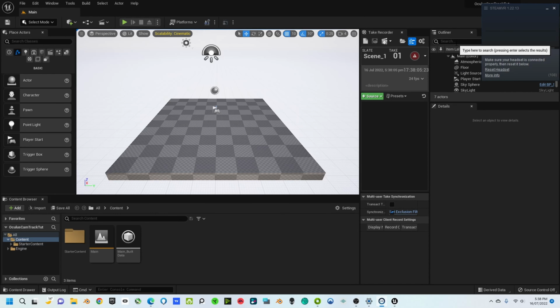If it's not being read here, it should just say Reset Headset. Just click that and it will reopen SteamVR and your headset should appear here, shown with the icons of your headset and its two controllers.